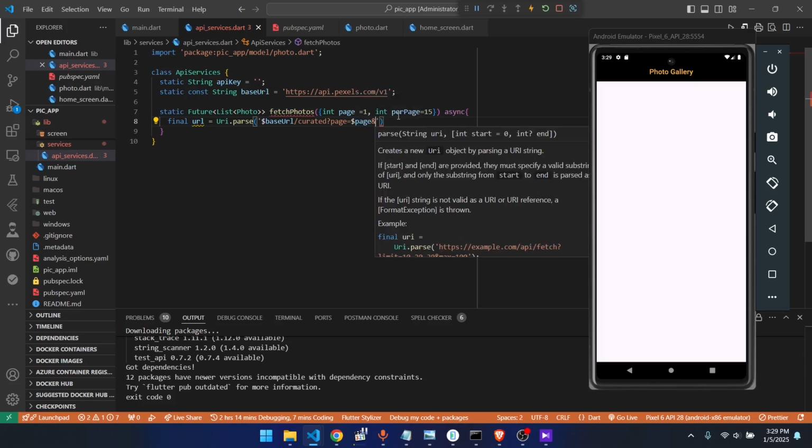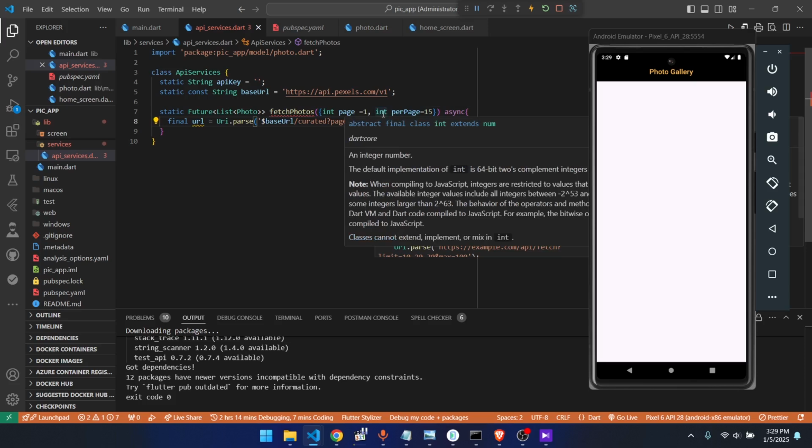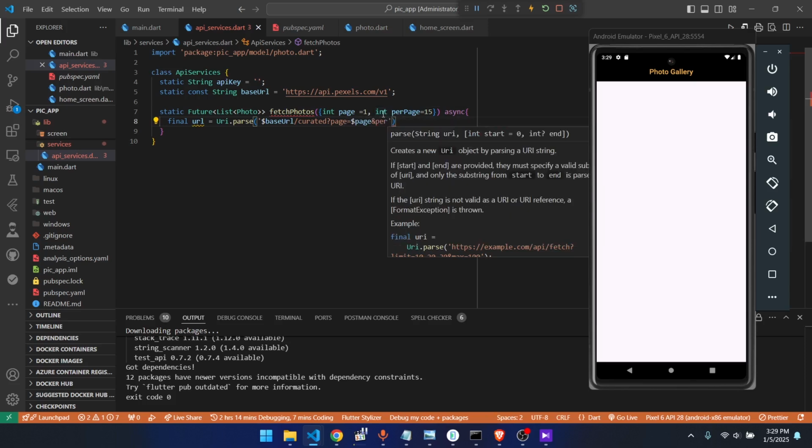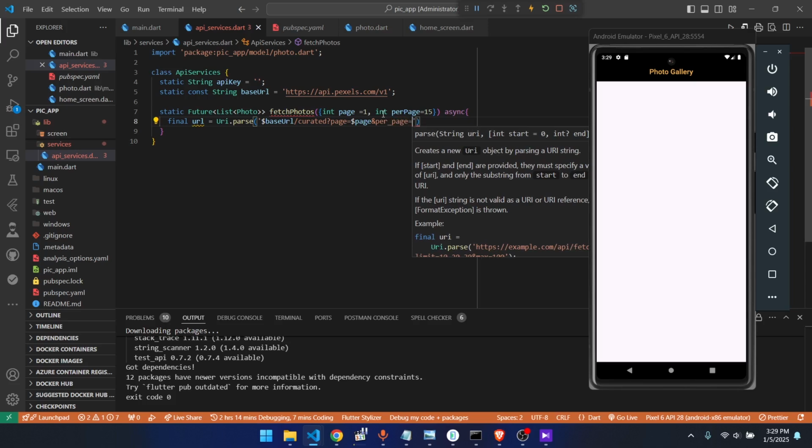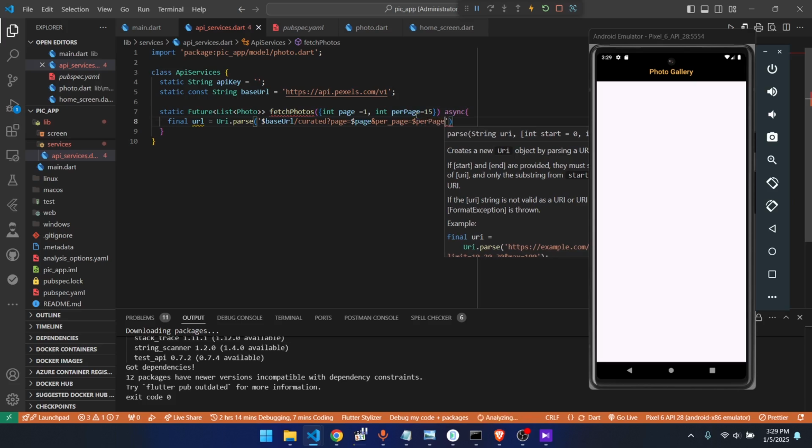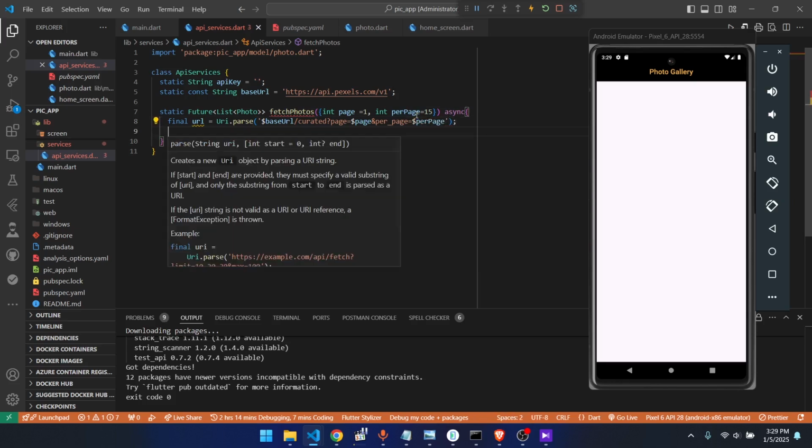Then we also use this. We'll say per page. Then here we'll give it this per page, which is going to be 15 photos per page. Okay, so we'll simply do this. Say the page. Okay, so there we go.